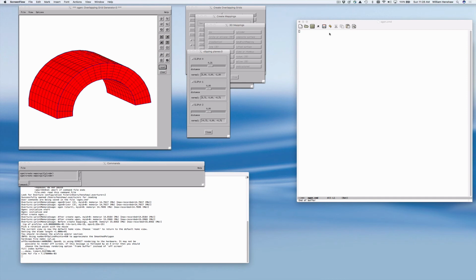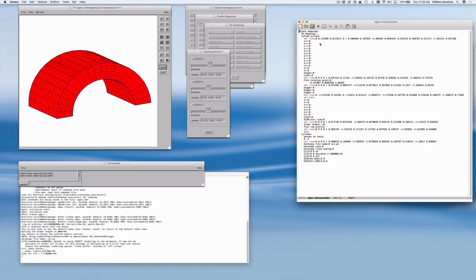So everything that is done in Overture is actually scripted into a file. So when you run OGen, it saves a file called ogen.cmd. So if I look in ogen.cmd, we actually see a list of all the commands we entered. Here's lofted surface, here are some rotation, this is when we set the view.